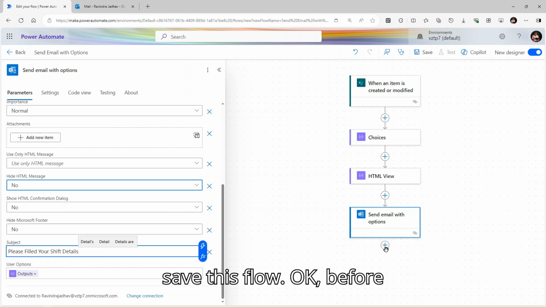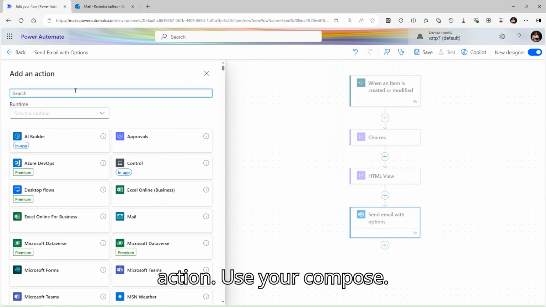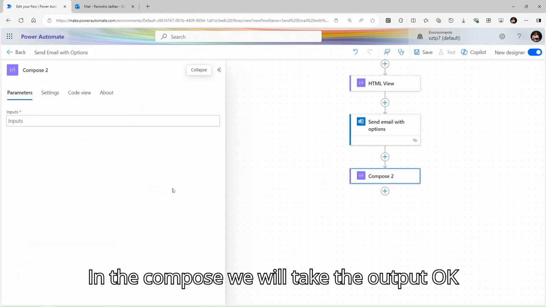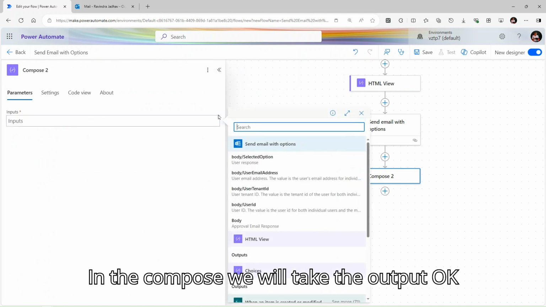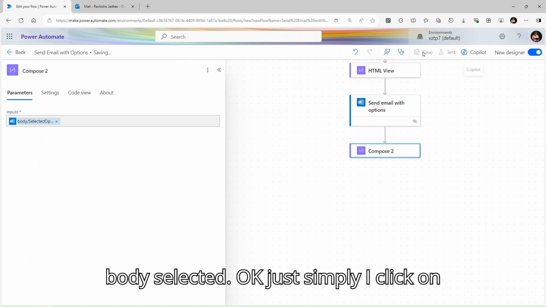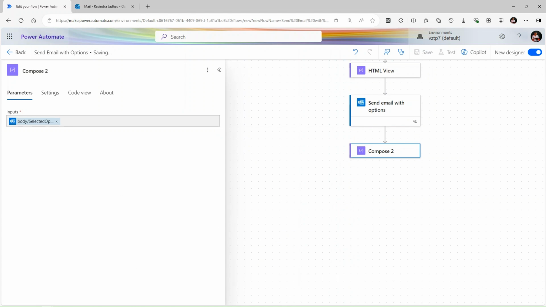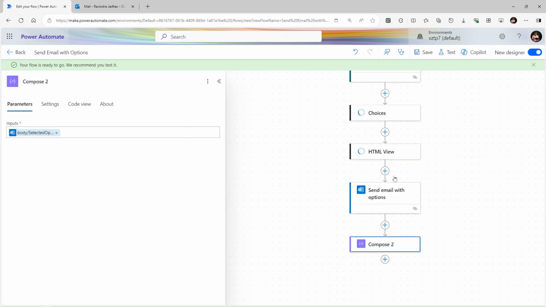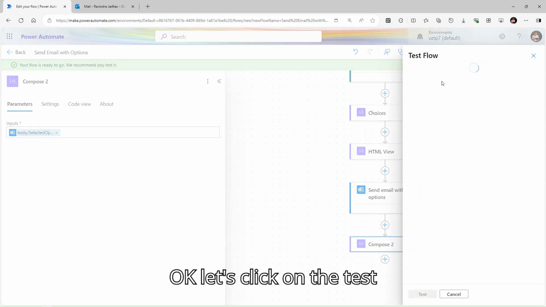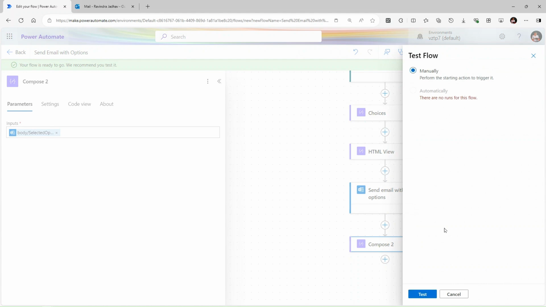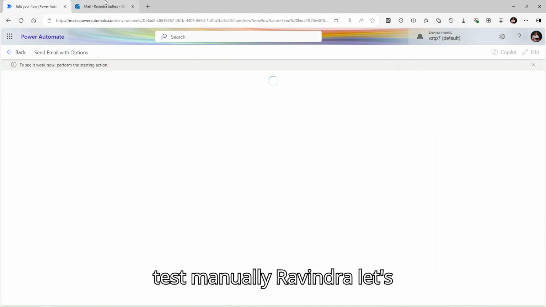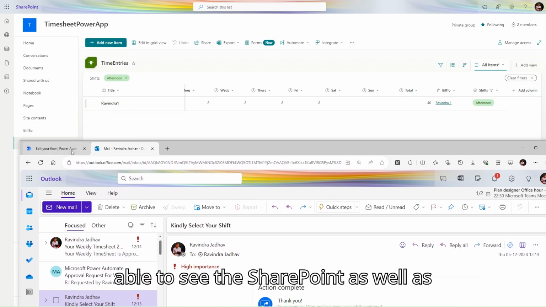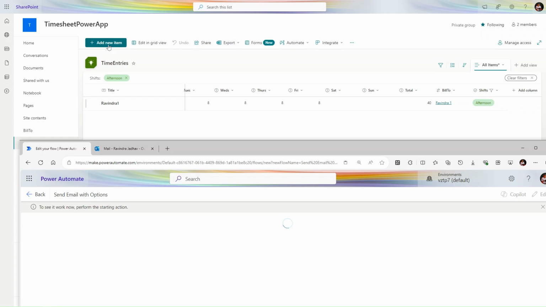Before saving, let's click here, add an action, and use compose. In the compose we will take the output, body selected. Then I simply click on save. Let's click on test manually, Ravindra. Let's go to SharePoint. I hope you can see SharePoint as well as Power Automate.